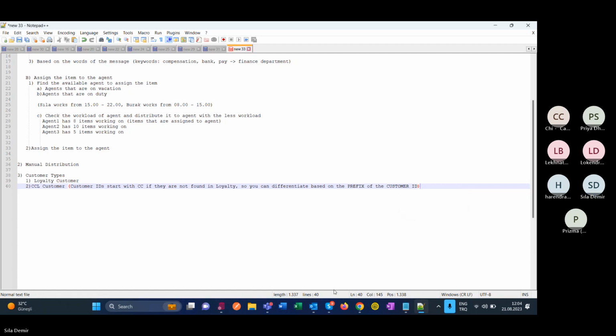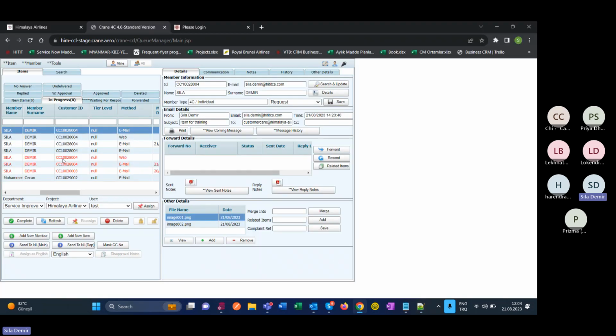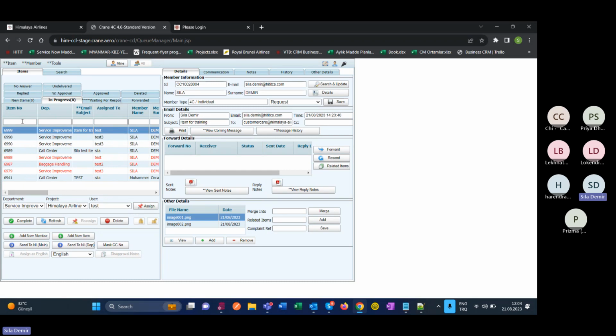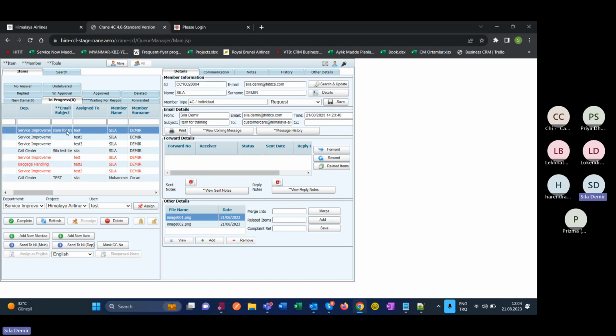And then let's go back to CCL. And also in the new in progress tab, we have an item number, and also we call it a feedback number in the web form site. And this is the department, and this is the email subject. If an item comes to the system with an email, and if this email includes a subject, you can see this subject in the email subject column. And this item has been assigned to test user, and you can see the username in the assigned to column.